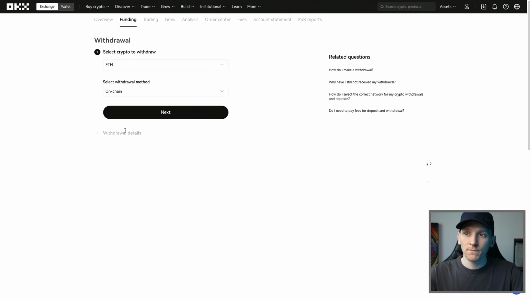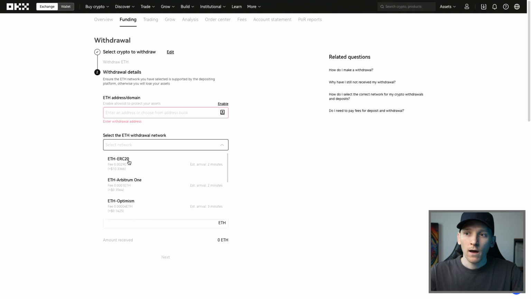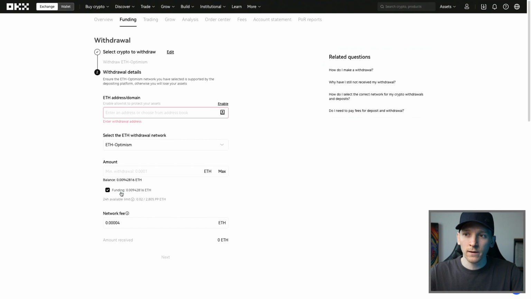So I'm going to go select crypto. I'm going to send ETH on chain. And then from here, select the ETH withdrawal network. I want to choose the cheapest one. The mainnet is going to cost me $10 just to send cross exchange, which is too much. Arbitrum 35 cents, Optimism 14 cents. So I'm going to click that one.